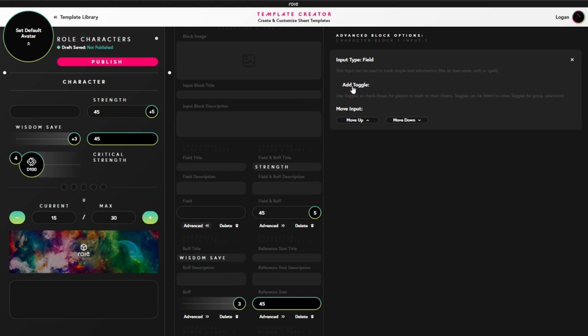Almost every input type will have this option. If I turn it on, you'll notice a little toggle showed up over here, which I can turn on and off. Turn it on, lights up, turn it off. This is an extra little interactive element that can be added to almost any input and can be used for tracking additional information in your game.